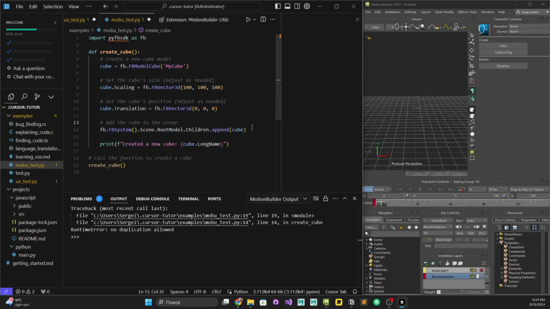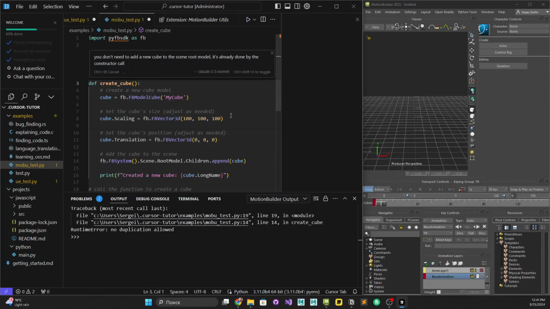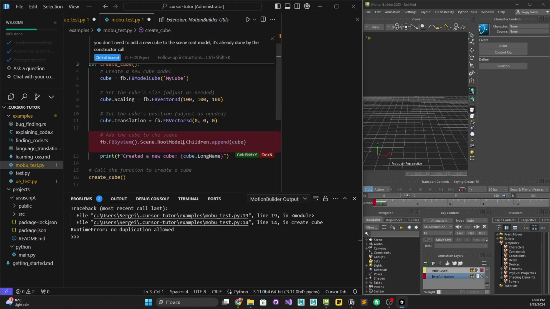So let's modify that. Let's say we could select everything and edit and say: you don't need to add a new cube to the scene root model. It's already done by the constructor call. And we press enter. So it's modify, and basically it's going to remove this line, right?